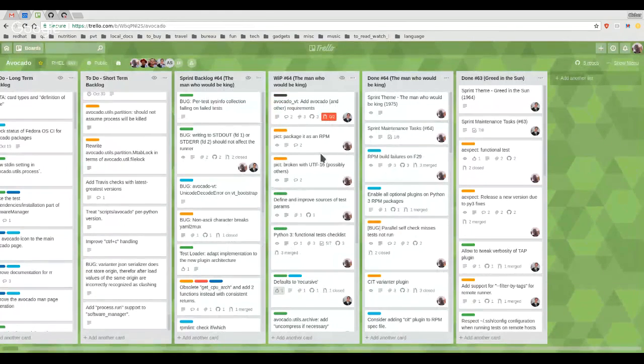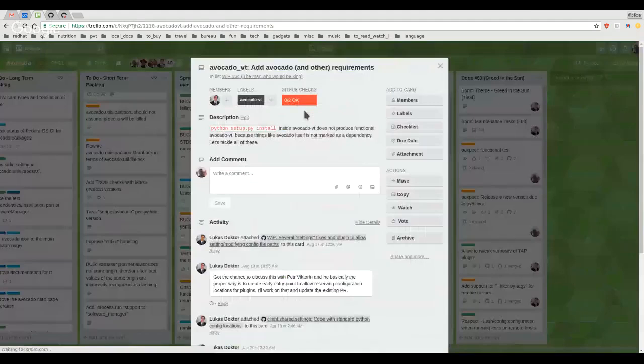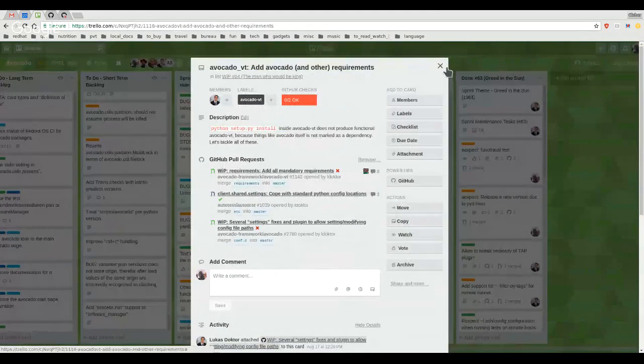Pict is something that we already have a plugin to use as a varianter backend, as a varianter plugin, but we also want to have Pict as a package available on Linux distros such as Fedora. So this is what these tasks are about. And finally, this one is about making Avocado VT easily installable by Python standard means, such as python setup.py install.